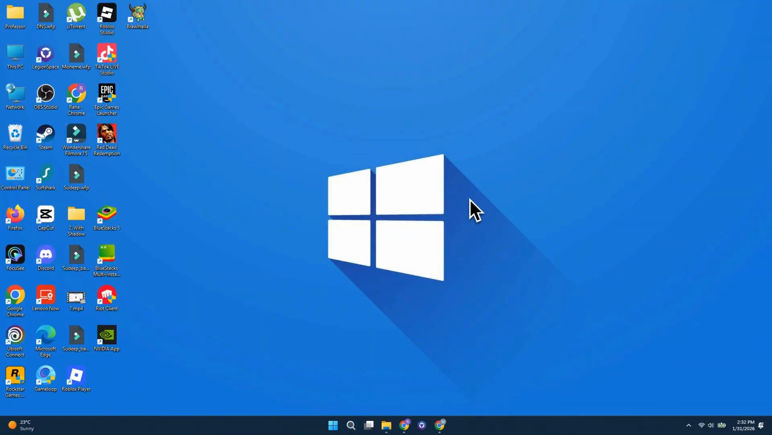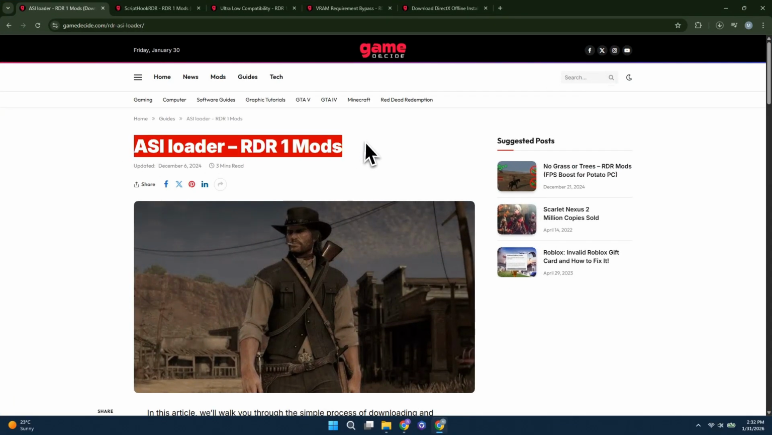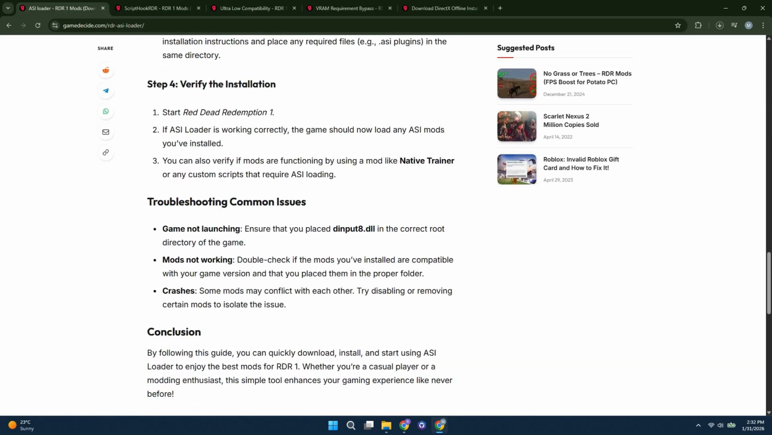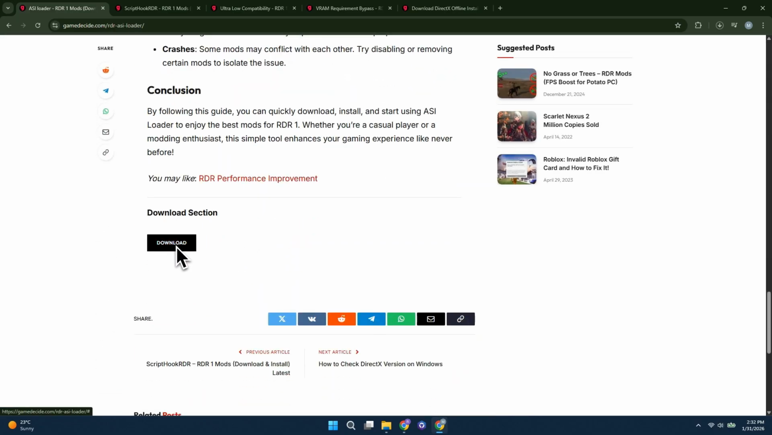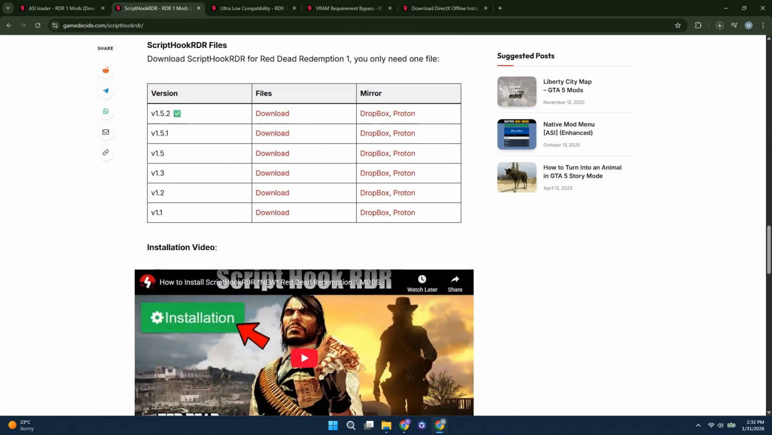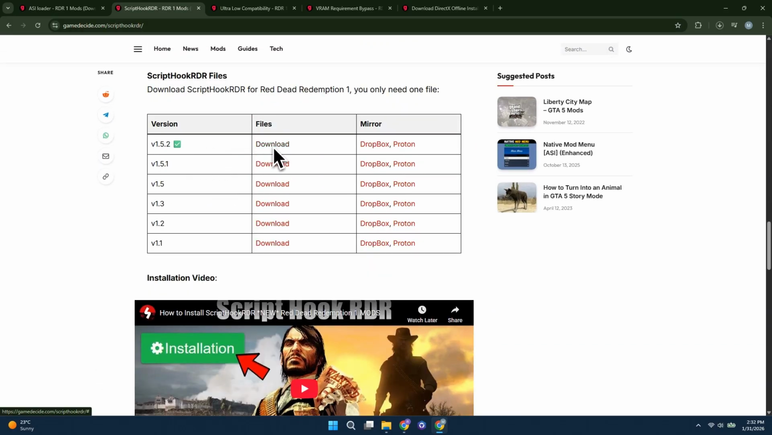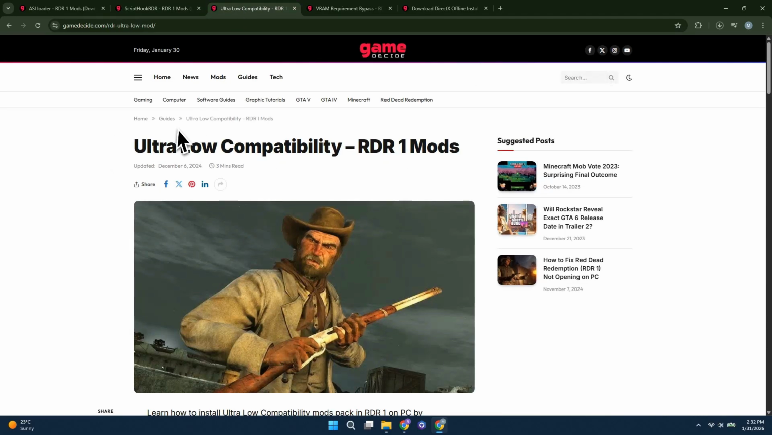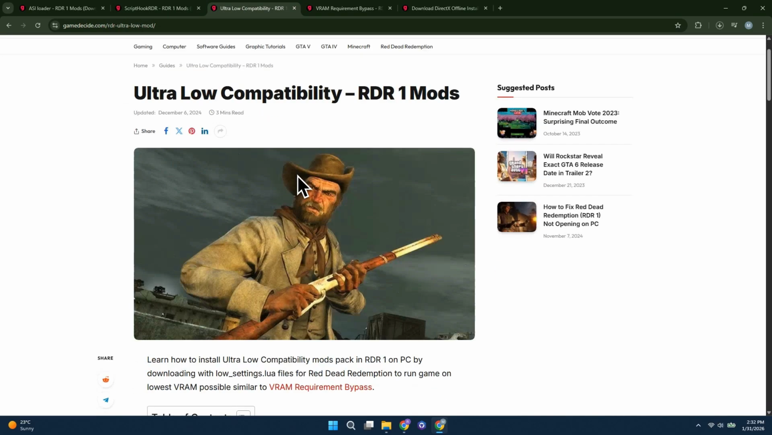First, you'll need to download a few files. Open the ASI loader page, scroll down to the download section, and download the file. Next, go to the Script Hook RDR page, scroll down, and download the Script Hook RDR file. After that, download the ultra-low compatibility mods pack.